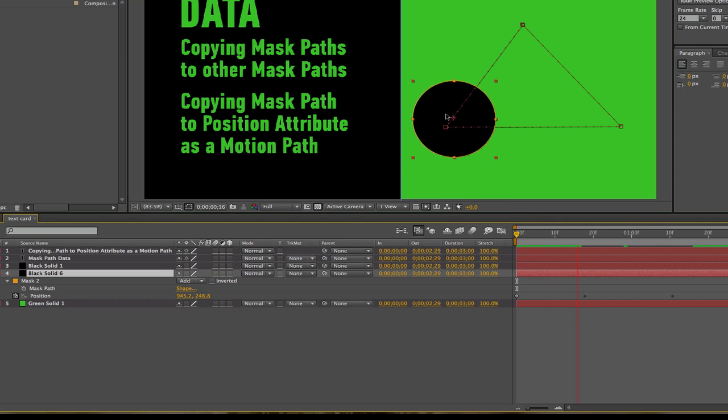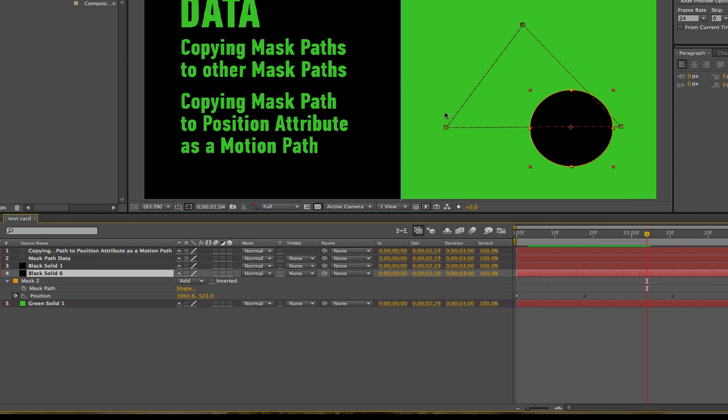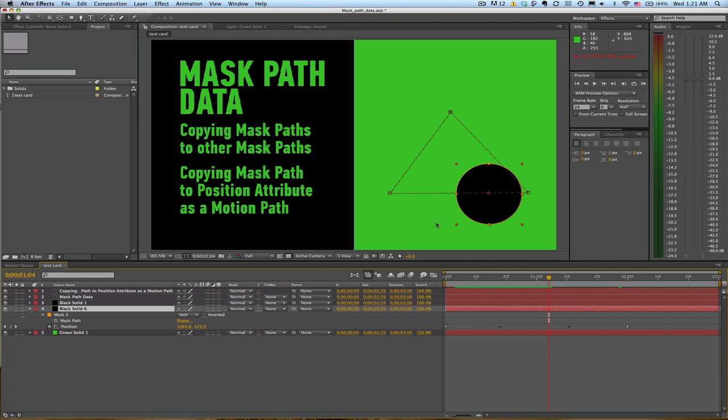And that could be any kind of mask path, and neither does it have to be a closed mask. It could be an open-ended wiggly line with the pen tool. You might choose to animate a camera through a scene by creating the motion path of the camera with the pen tool and pasting it onto any of the position or camera handles on the camera layer.